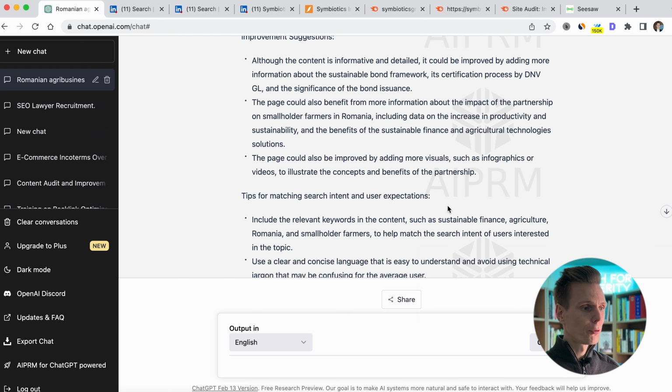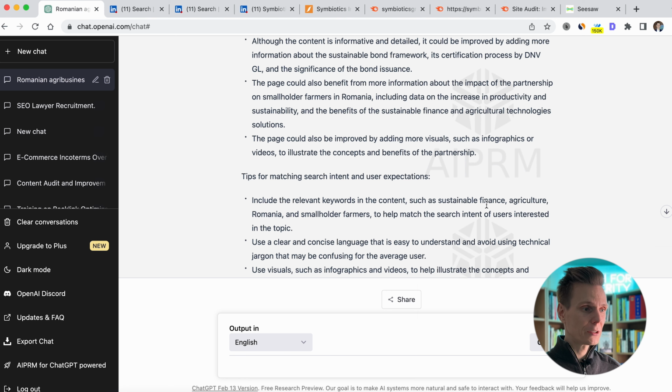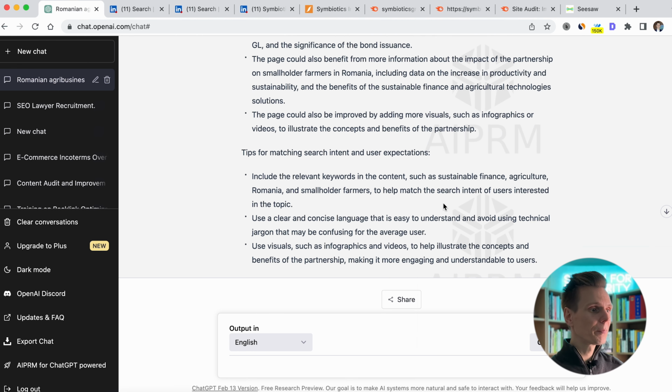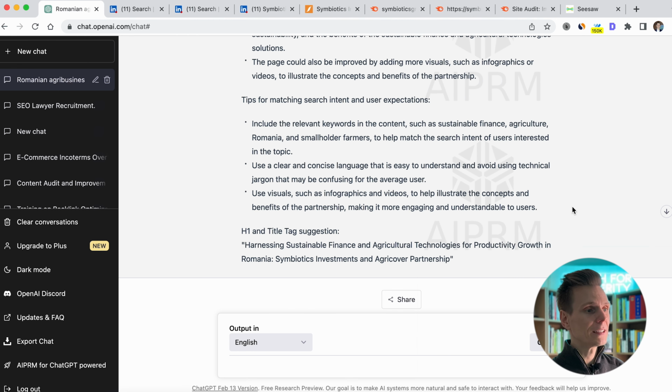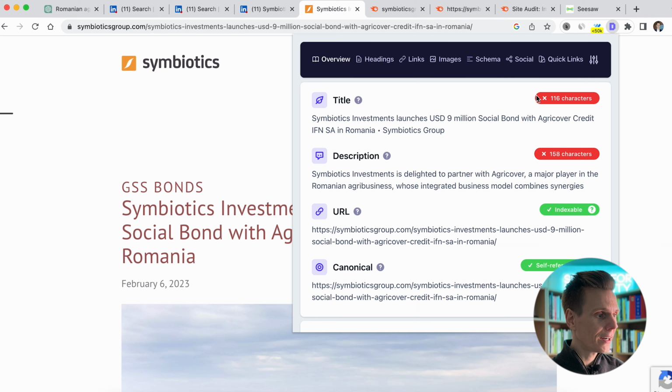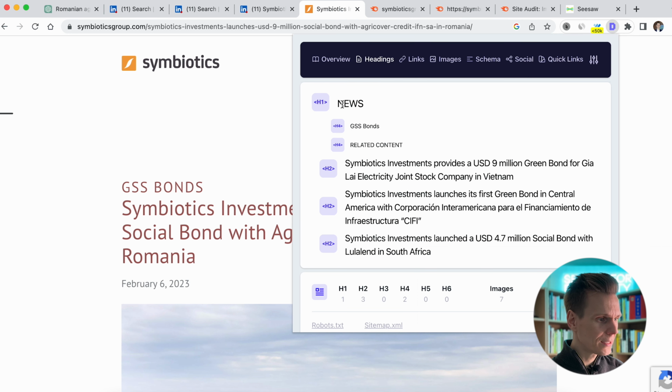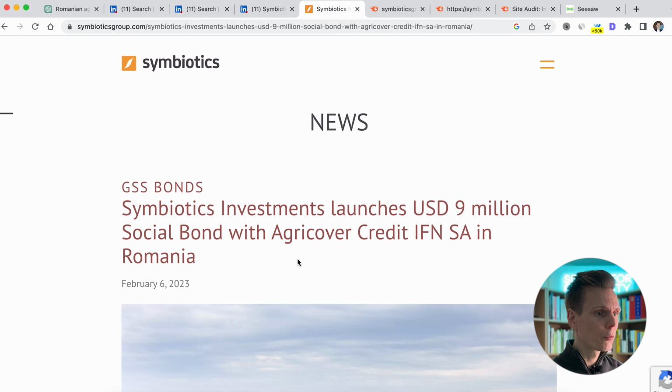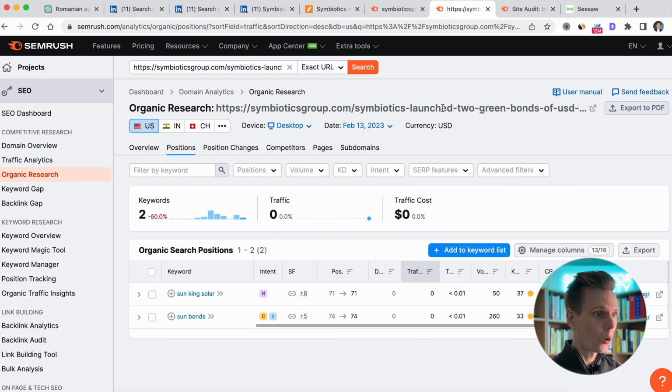Now, tips for matching search intent and user expectation. This is very critical. Include the relevant keywords in the content. As I said, the H1 is missing here, so that would be ideal if we target social bond or any keyword. I don't know right now, but it looks like by assessing the page, sun bonds. That would be for another audit.